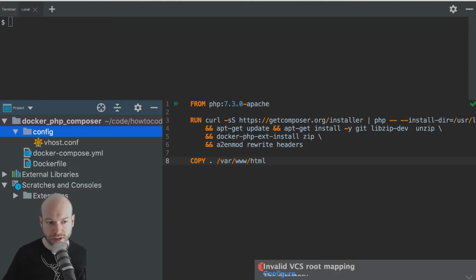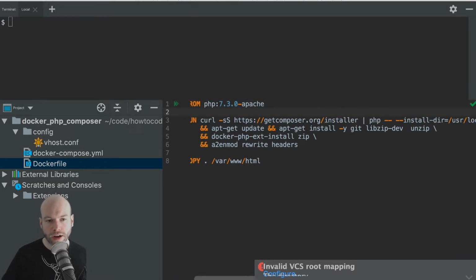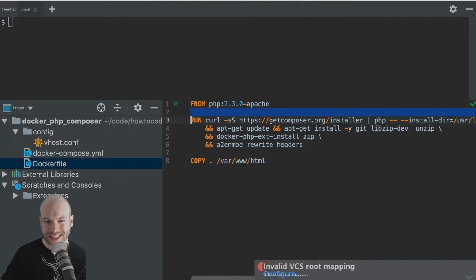Let's focus first on the Dockerfile. The Dockerfile is using PHP 7.3 with Apache, so that's the official PHP repository in the Docker Hub, I should say. Then on line 3, we're doing a RUN instruction. At this point we've already got PHP, we pulled that down.